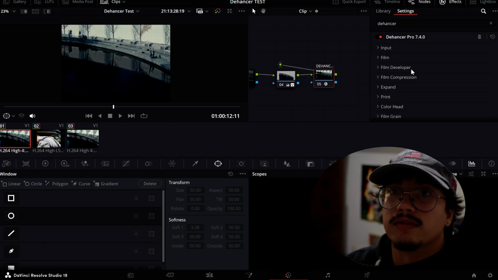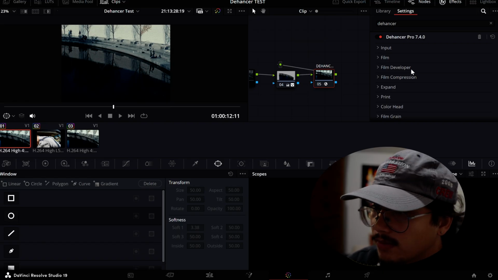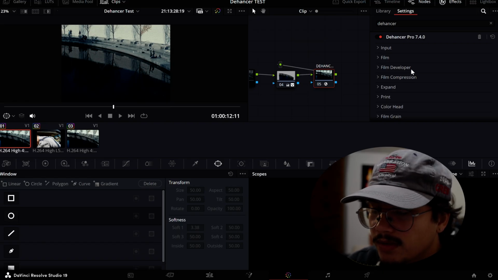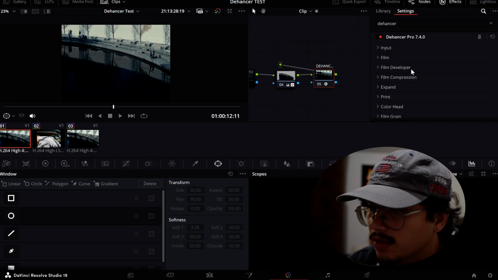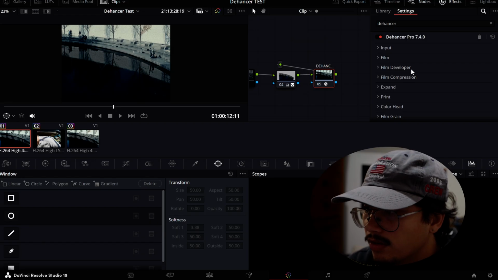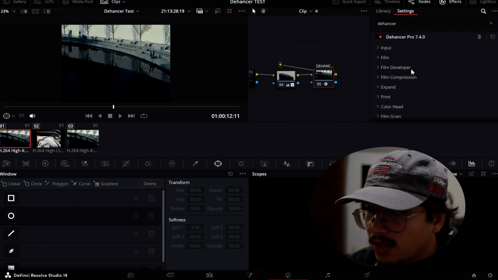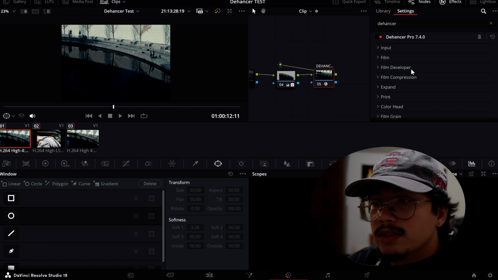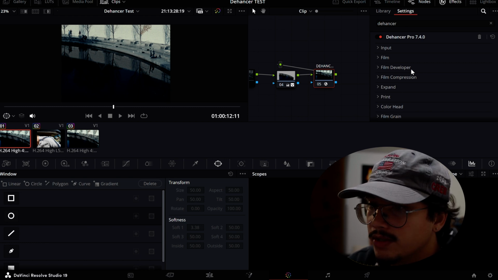I'll show you a whole range of video clips where I used the Dehancer plugin to get film-like colors, and then you can see the difference.